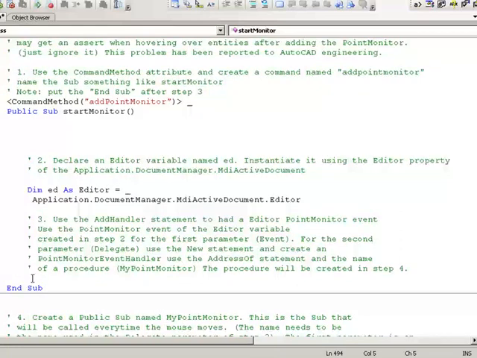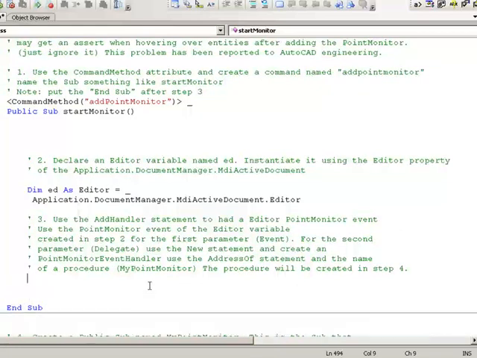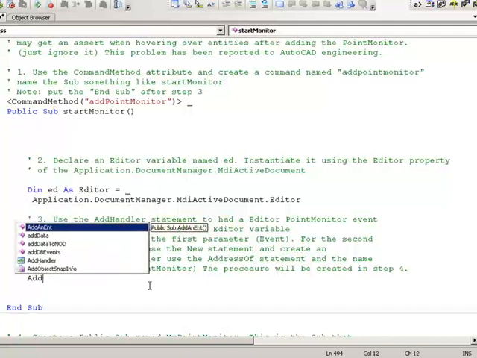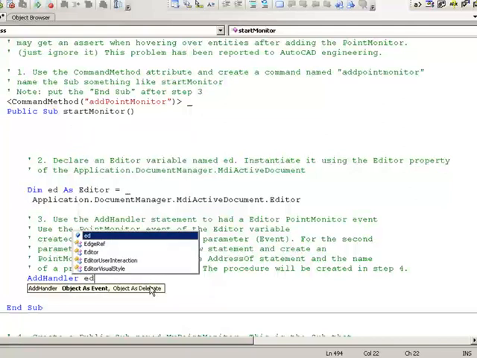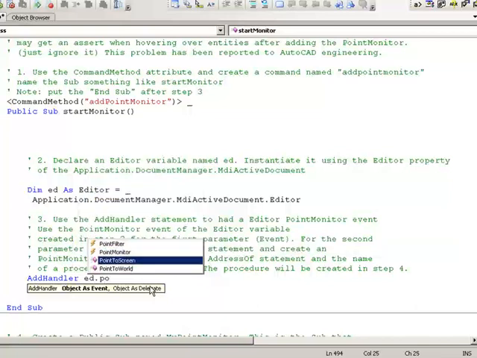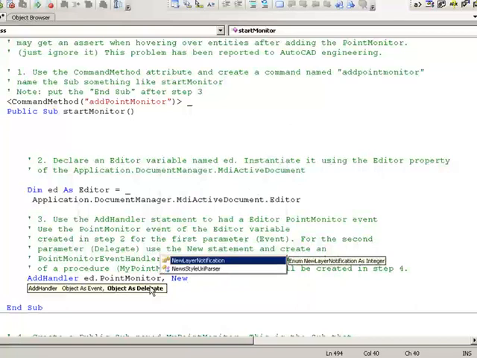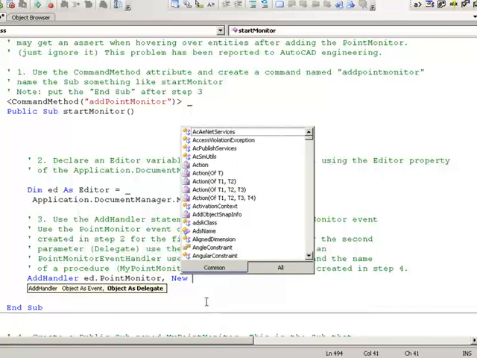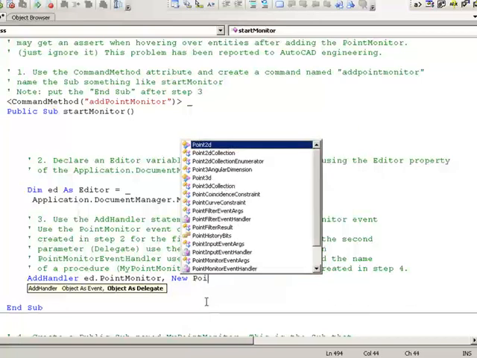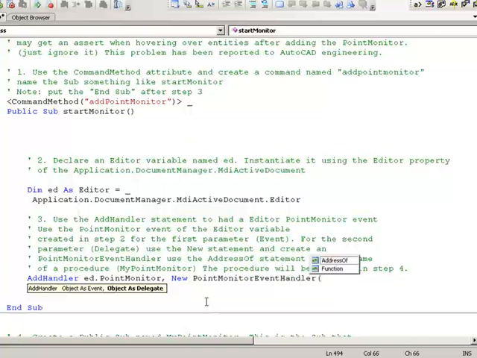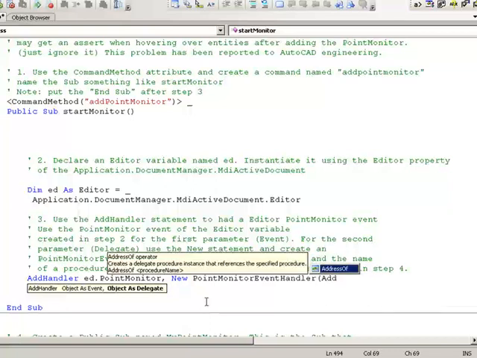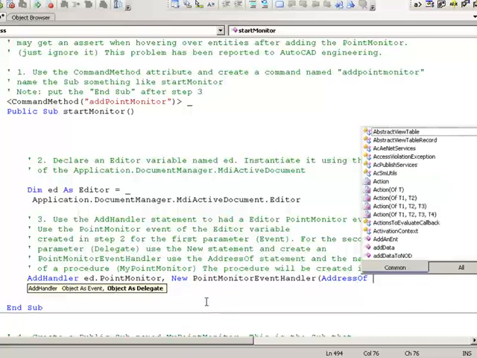In step 3, we'll use the AddHandler statement to add the event. So AddHandler, and for the object we'll use the PointMonitor property of the editor. And then for the delegate, this is going to be a new PointMonitorEventHandler. And then we use AddressOf and the name of a procedure for the delegate that we'll create. We'll just call this MyPointMonitor.